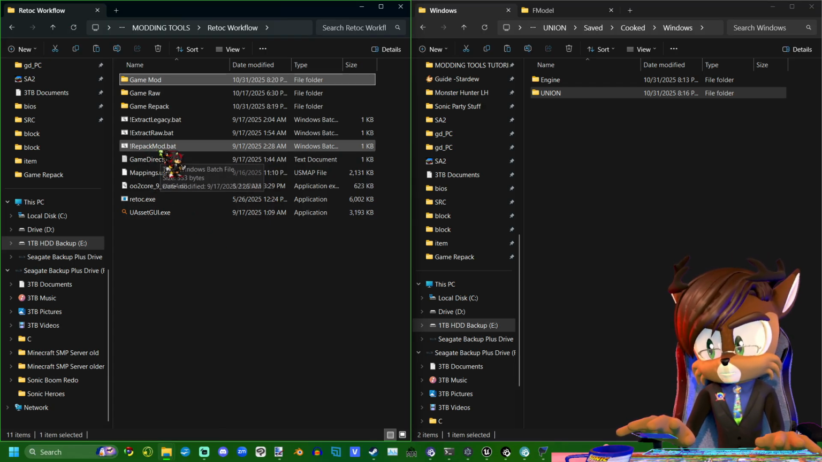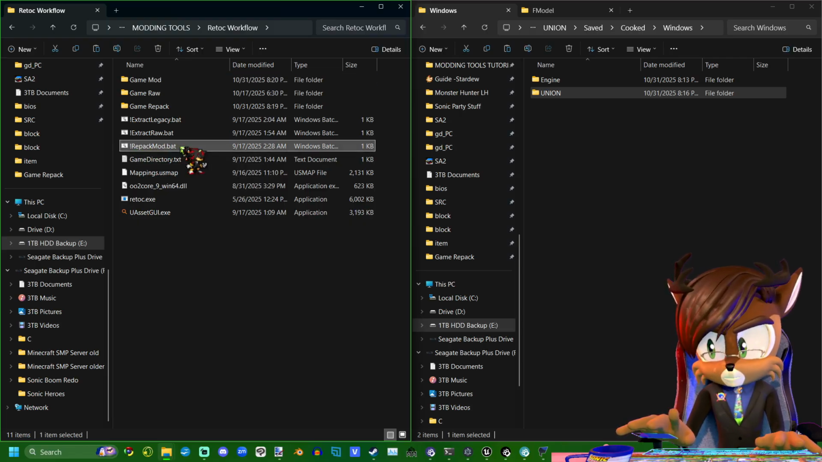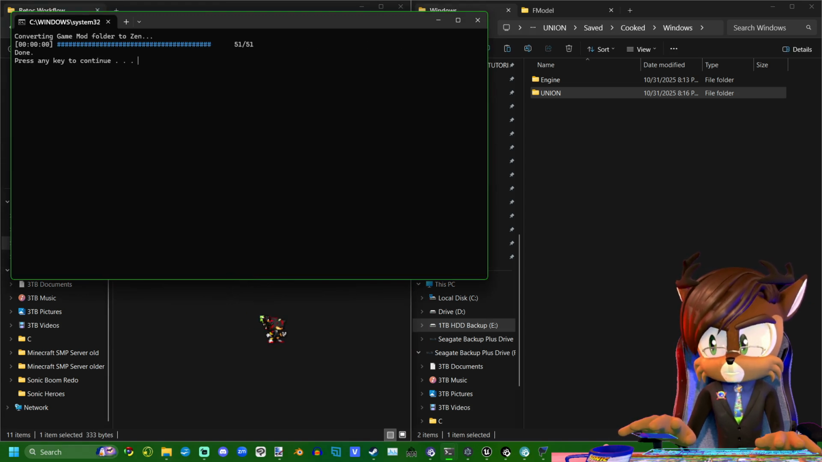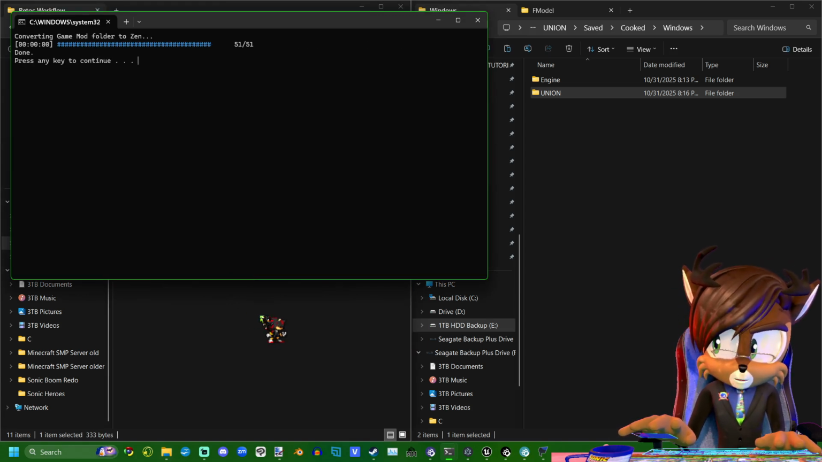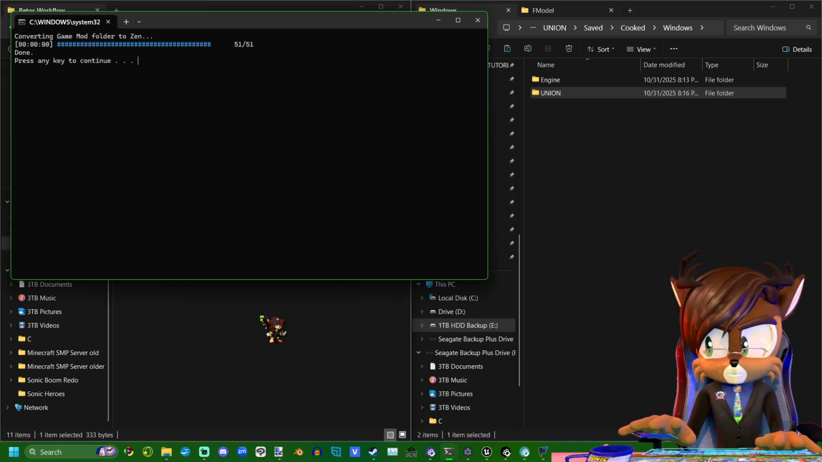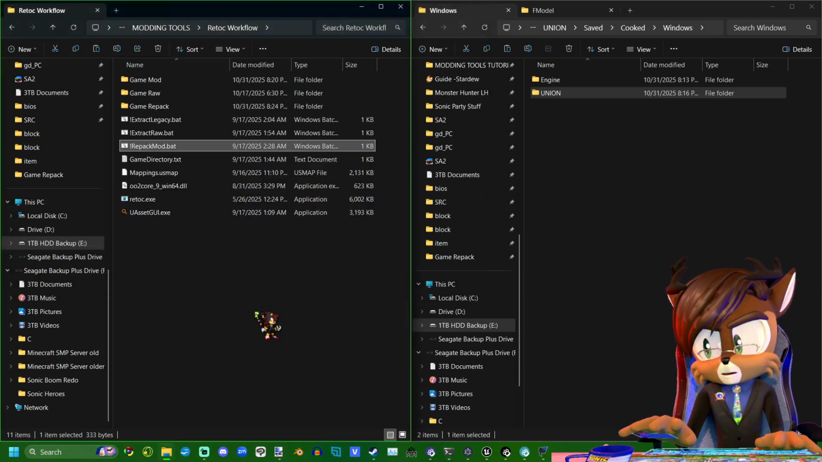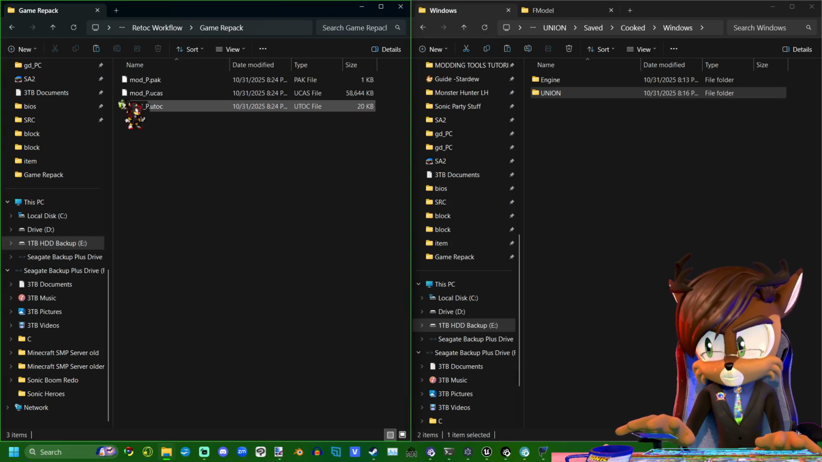And all you have to do is double click !repackmod.bat. Double click it, this window will come up, and just as quickly as that, it'll be done. Press any key to continue, and now where is it? It's in Game Repack. Here it is.